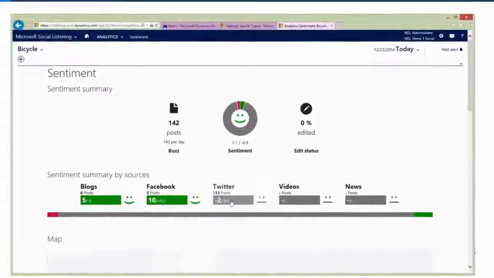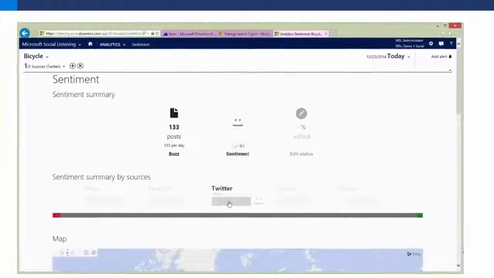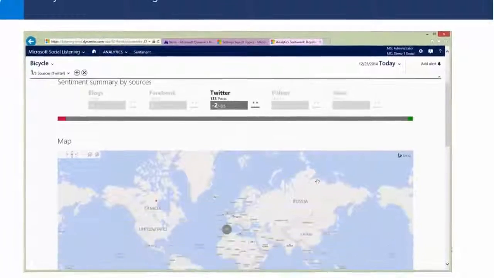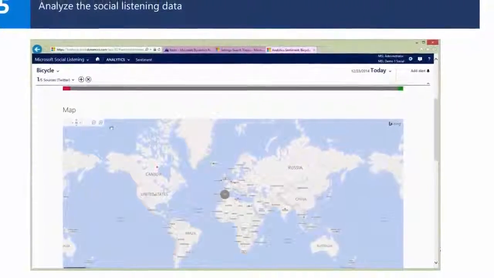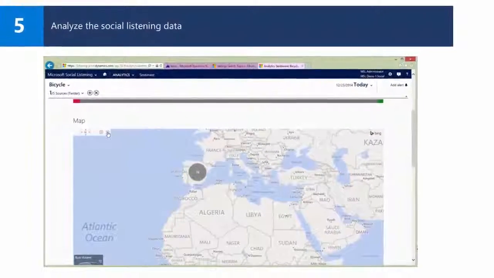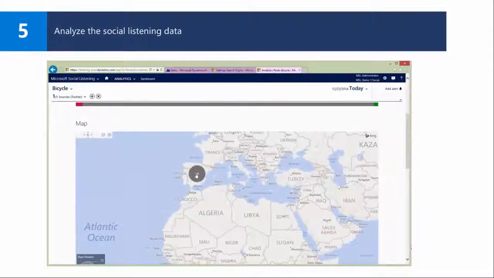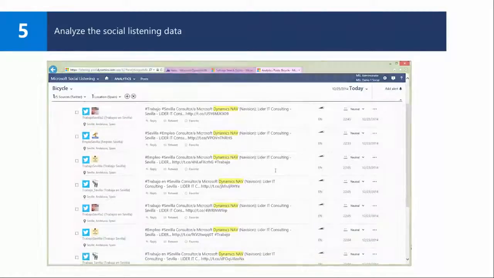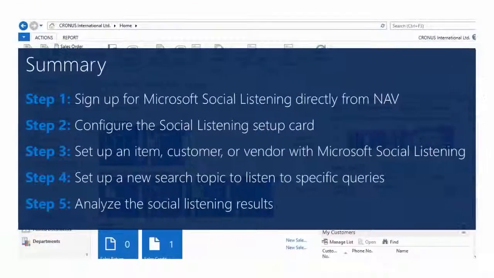Another interesting way of analyzing your social media sentiment is by filtering down to a source, and then analyzing the geocoded data. Here, in the world map, you can see where your posts come from, and you can drill down as well. To wrap it up, these were the steps that I followed.